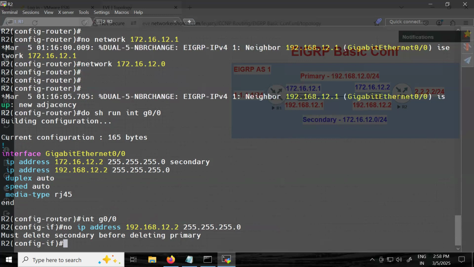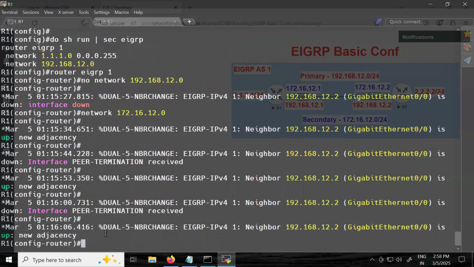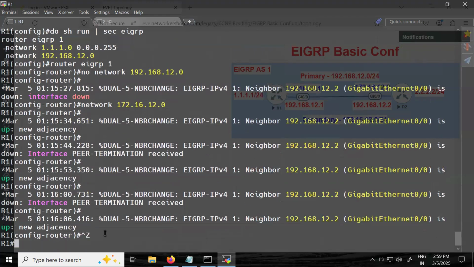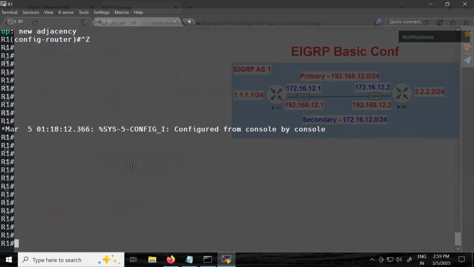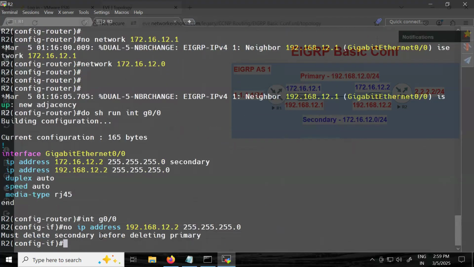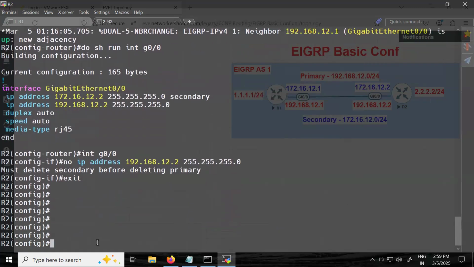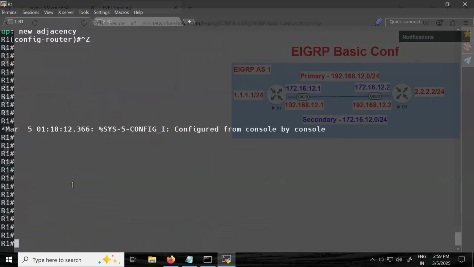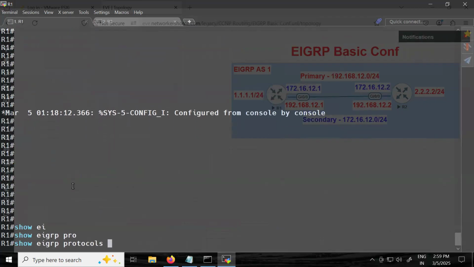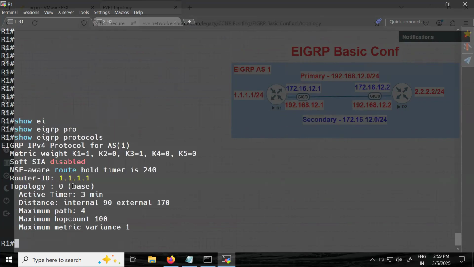What is the third point? K values must match. What must match? K values. Okay, so how do I know what K values are being used? Do show EIGRP protocol. This is the one.